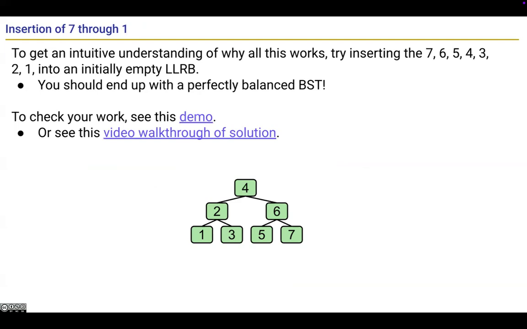Try inserting those things into an initial empty LLRB. Okay, have at it. Then we do it in order: 7, 6, 5, 4, 3, 2, 1 into an initially empty LLRB. See if you actually understand it. You guys can erase everything else that you got going on. Take turns drawing.